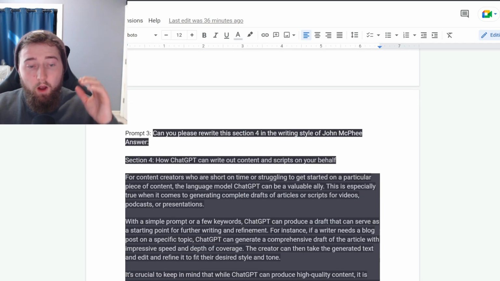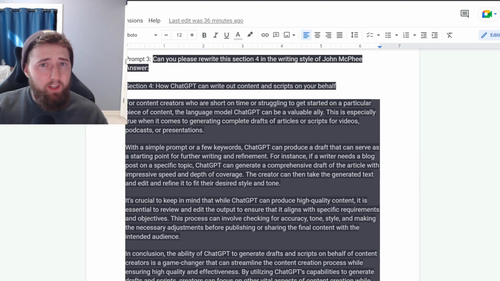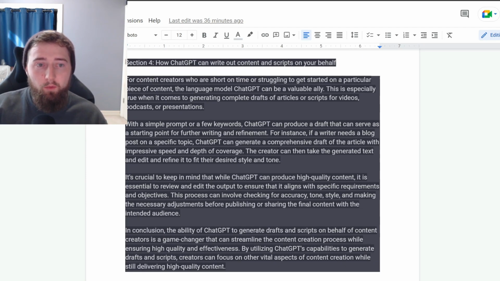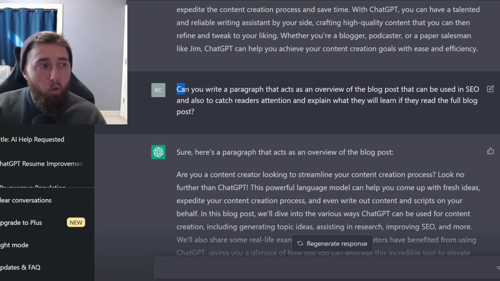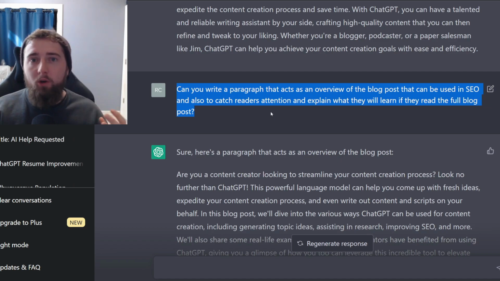Okay, but at this point, the majority of the content for this blog post feels like it was written and ChatGPT had done a really good job, but I wanted to include a couple more things. One, I wanted to see an overview paragraph, something that can be used for SEO, but also catch readers' attention and explain what they're going to be learning about when they read that full post. So I asked ChatGPT to do that for me.